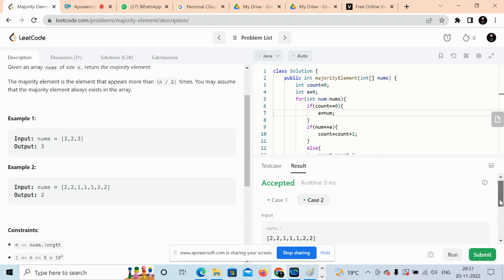Here we can see that there are 7 elements in the array. We have already discussed how this problem has been solved. 2 has appeared the most number of times, so the majority element is 2. Here we can see that 2 has been found the most number of times. That's why 2 is the output. So this is the solution for the majority element question.